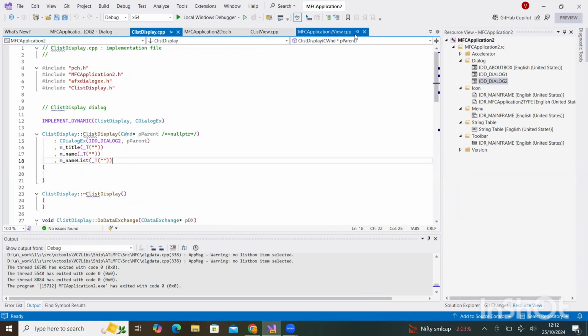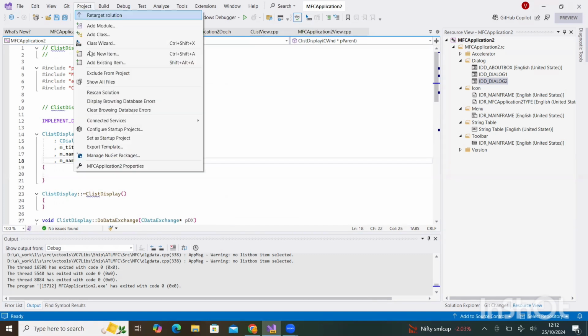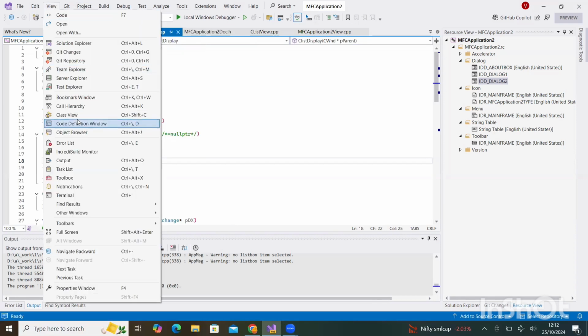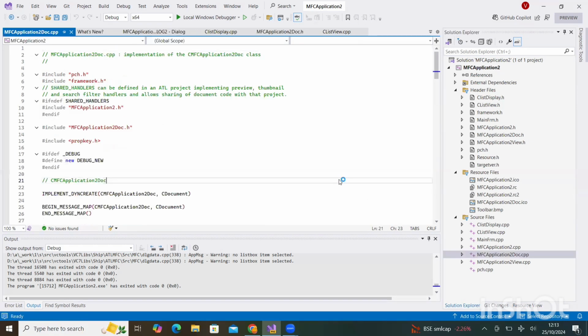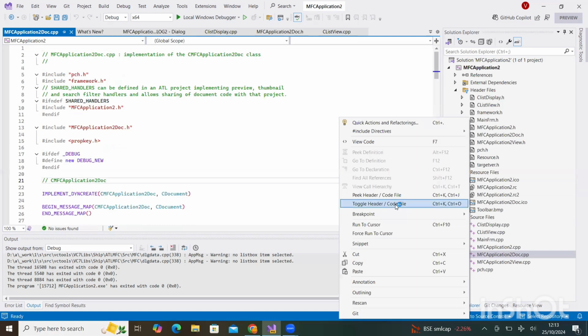To locate the document file, let me open the project's Solution Explorer. Here are our project files. In that I need to select the MFC application doc. Here I need to access the header file, so I'm going to toggle to the header.